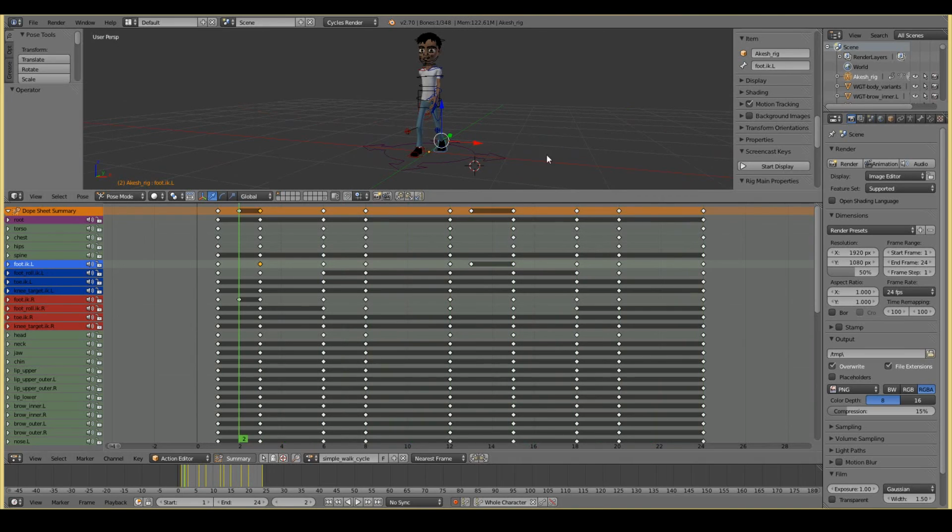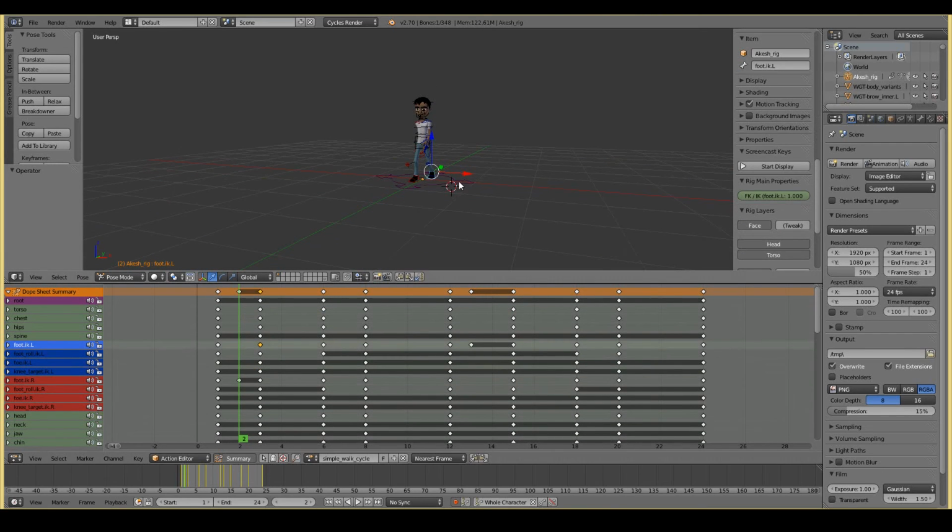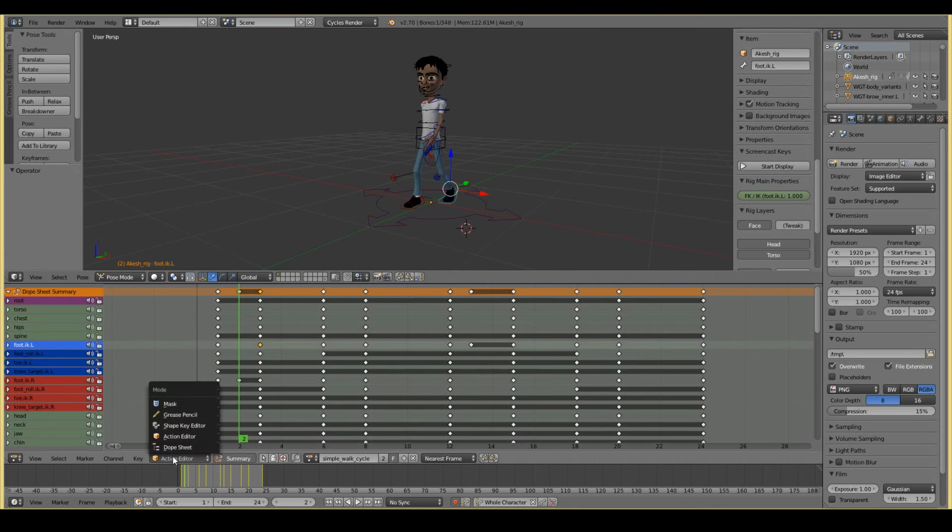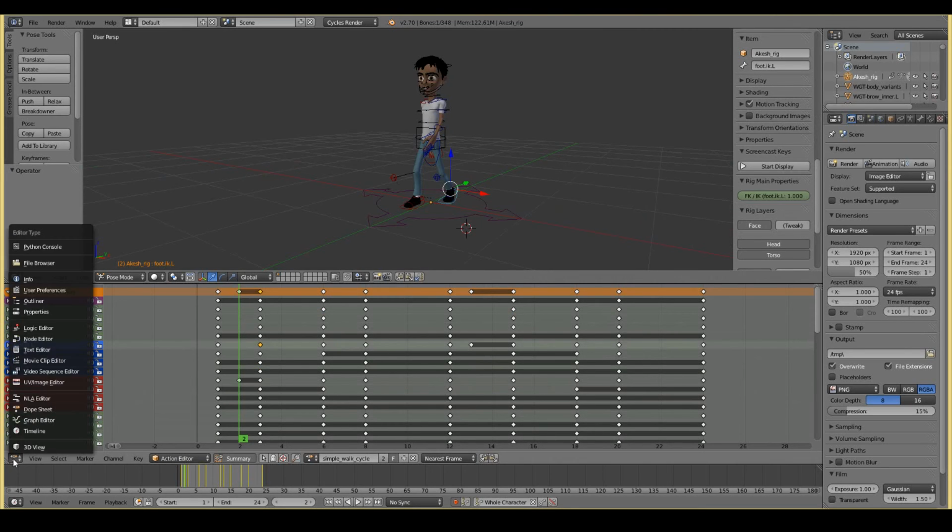So yeah, that's pretty much what I want to show you in this tutorial, how to create a basic walk cycle. Yep. So while we're at it, I'm just gonna save this as a walk cycle. While we're at it, I'm just gonna show you a different way to create a walk.